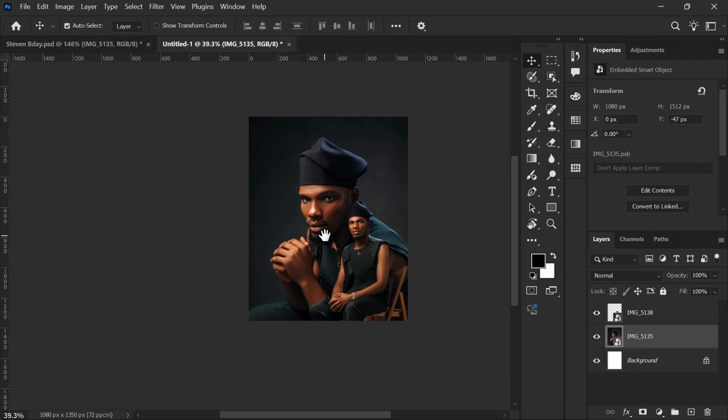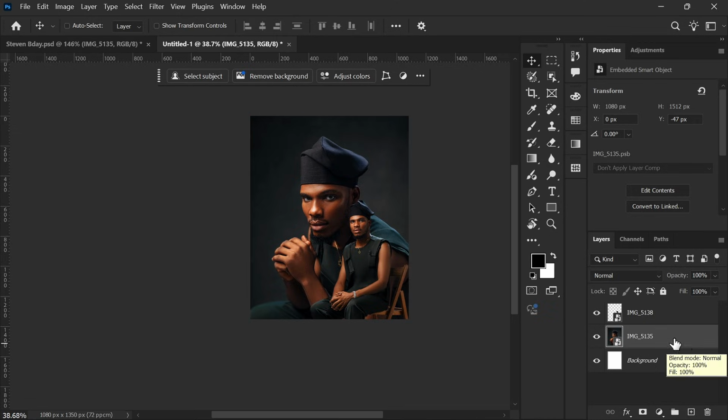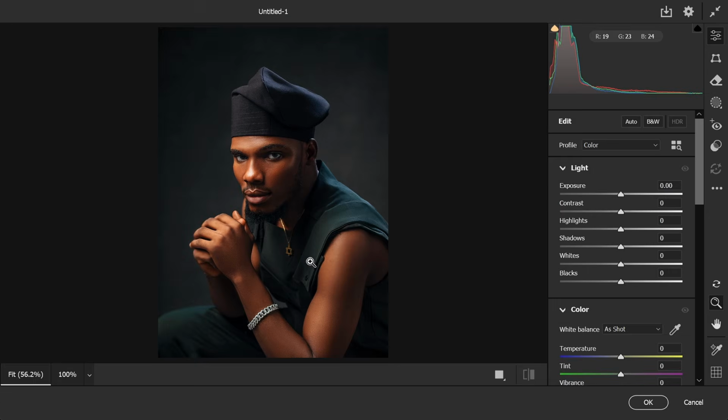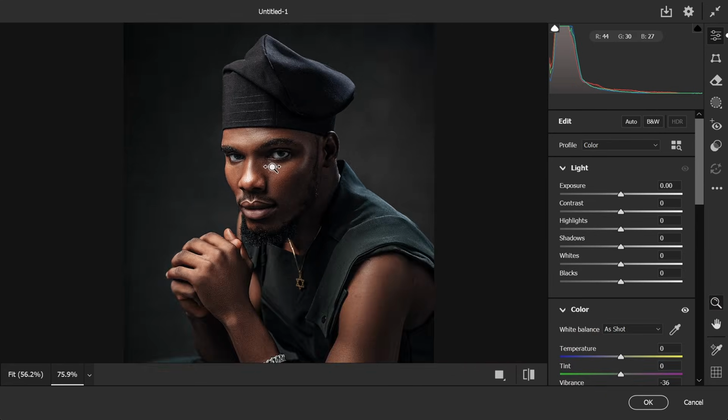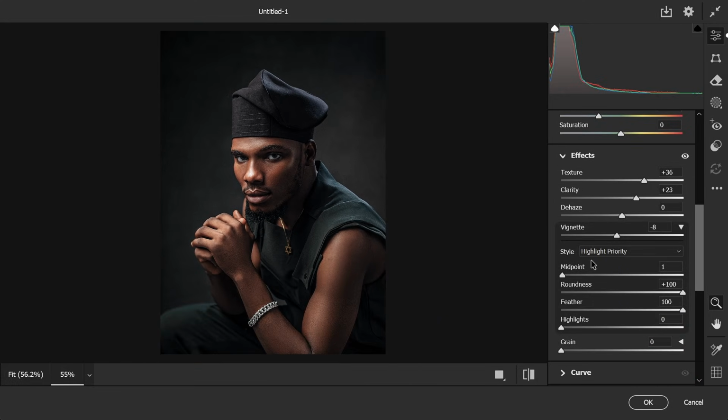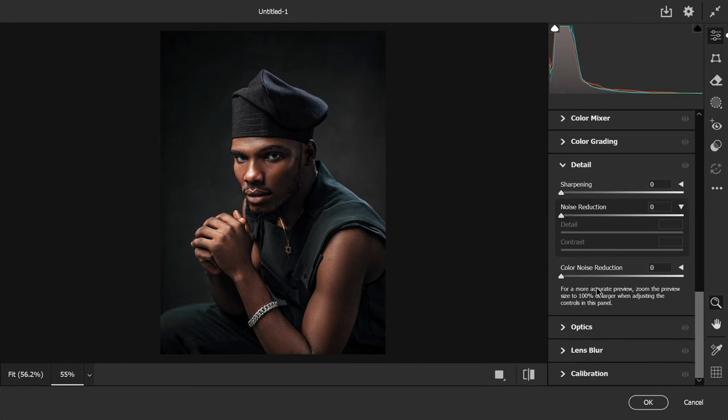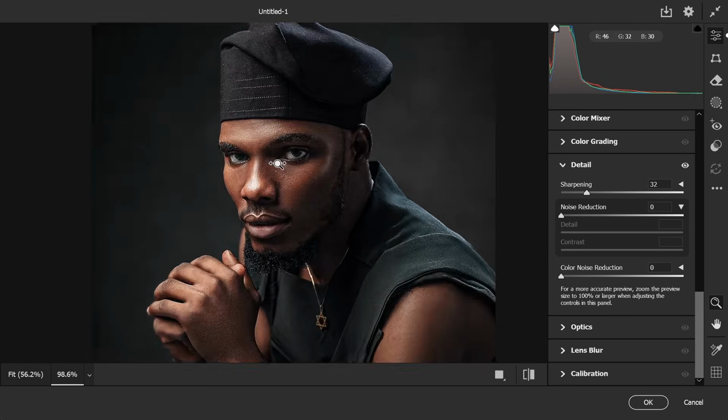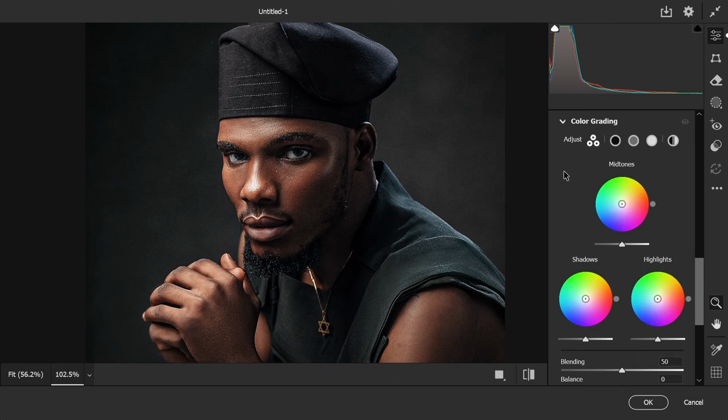Going back to the project we're working on, I'm going to hit Ctrl Shift A to open the camera raw filter, and I can just apply previous settings, and you can see it's the same thing that we had before. Now you can add sharpening and all of that stuff just to make it pop more, but there's nothing really different about it. You can also add shadows and whatnot to make it cinematic a bit.